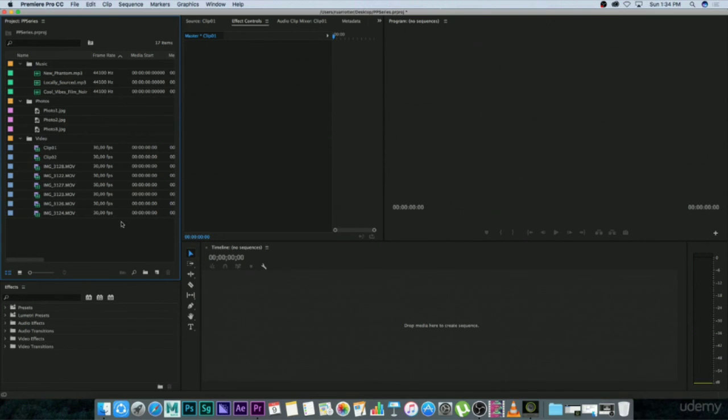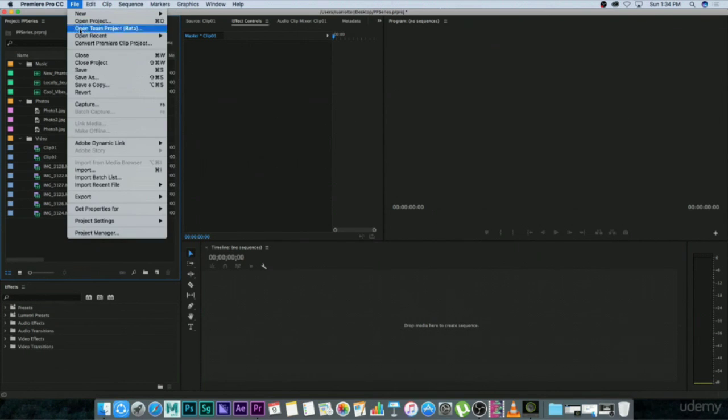So that's basically how to import your media into Premiere Pro. Remember to save your project. So if you want to save, just go to File and then Save.